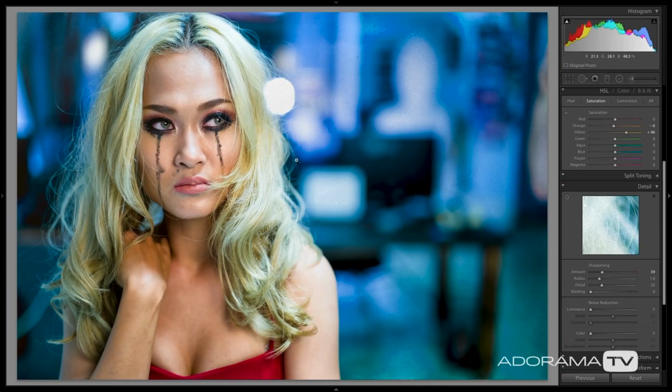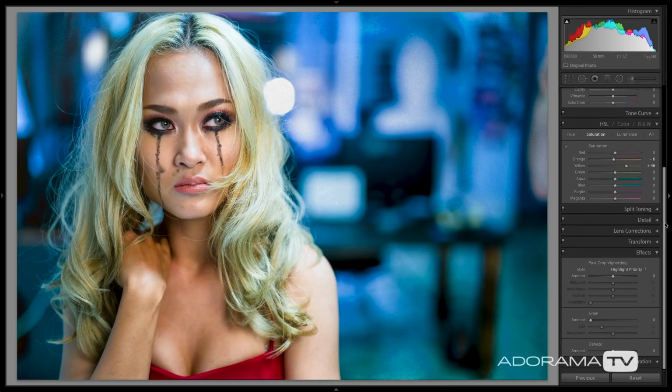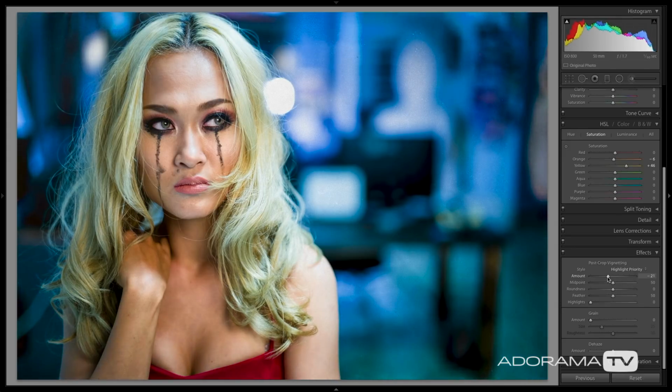The other thing that we're going to do here is we want to add a vignette. So I'm just going to go down here to my effects panel. I'm going to take this vignette down to about -23, something like that, just to burn in the edges a little bit. I'm going to leave everything else, all the defaults, set to normal. And there you go. We just went from start to finish.